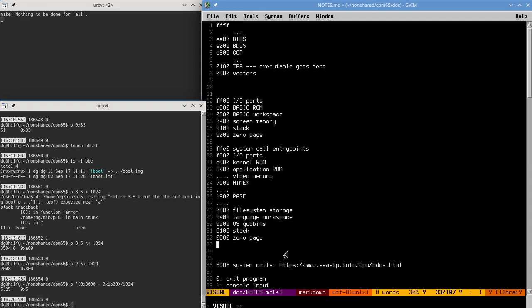Because, of course, zero page is going to be used by both us, that is CPM, plus the application we want to run, plus the operating system, which will be sitting in the background most of the time. So yes, it's just more complicated.